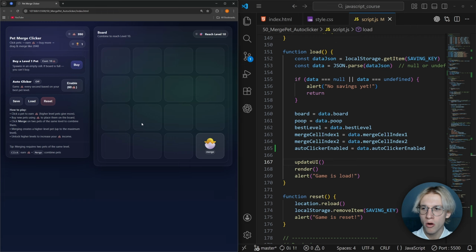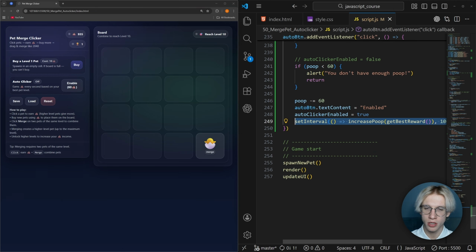At first, I buy our Autoclicker. Now let's save this game. Then I refresh the page. And now I load our game again. And as you see, nothing happens. And this is because when we refresh the page, all the intervals that we had on our page disappear. So this is just how the refresh button works.